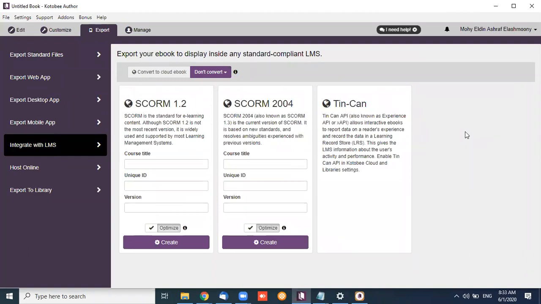And actually, most of the educational institutes are using Kotobee for this feature. You export the book as a SCORM app and you upload it to your LMS. This way, it's available for all of your students who are logging inside the LMS, and all of the interactions of the user are being reported back to the gradebook of the LMS.